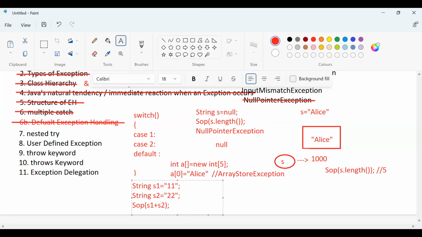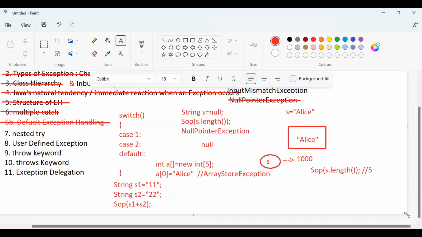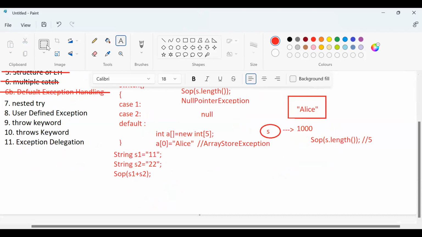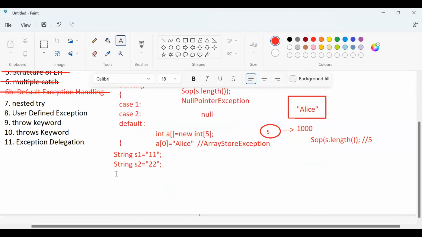So what do I do? You want 33. Then, sir, use an integer s1. No, I want a string s1 only. I want to keep it as a string. S1 should be a string, s1 will not be an integer. These two lines will not change. The code should be ahead of this. You cannot modify these two lines. Now what to do?